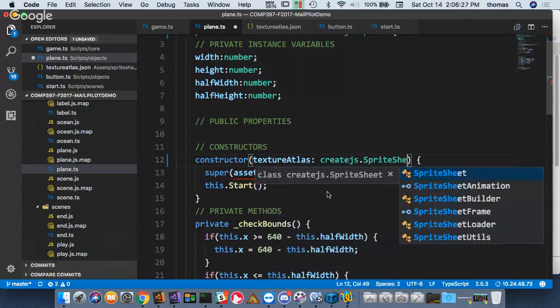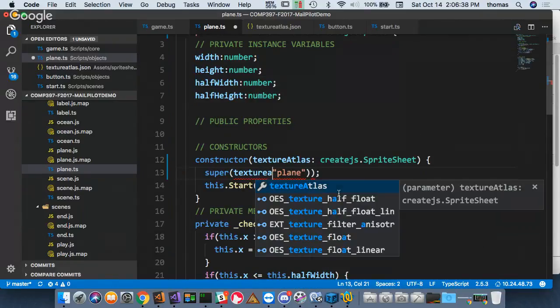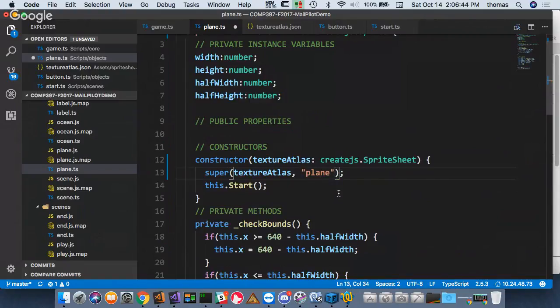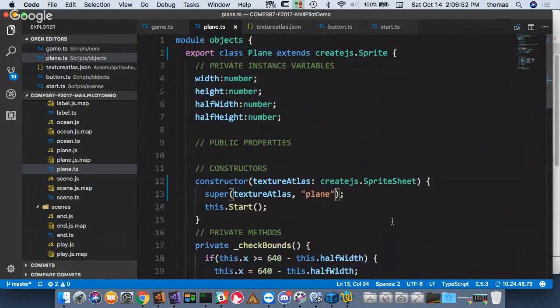Sprite sheet, right? And now instead of doing this with plane, I'm going to keep plane, but I want to pass in my TextureAtlas reference and my plane. That's it. A couple of line changes that I have to make, and my plane is ready to go. My plane is done. No differences to my plane. Okay. I do the same thing for my ocean.